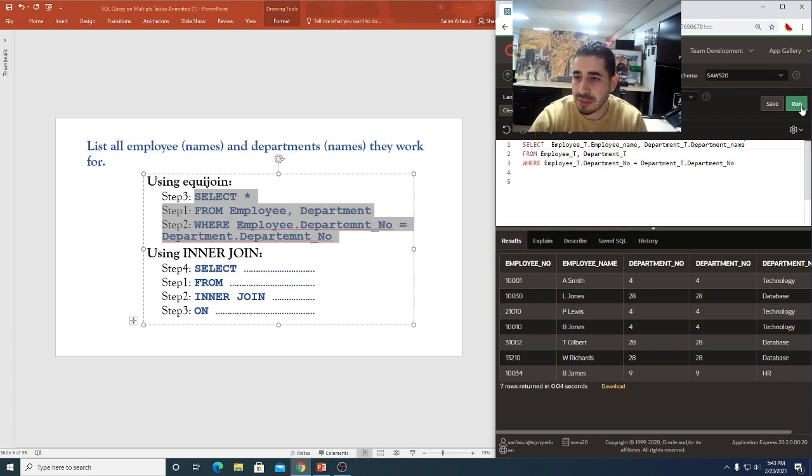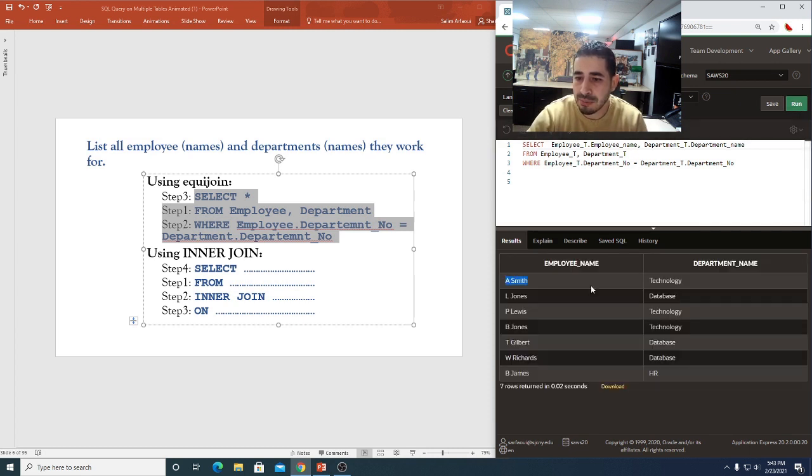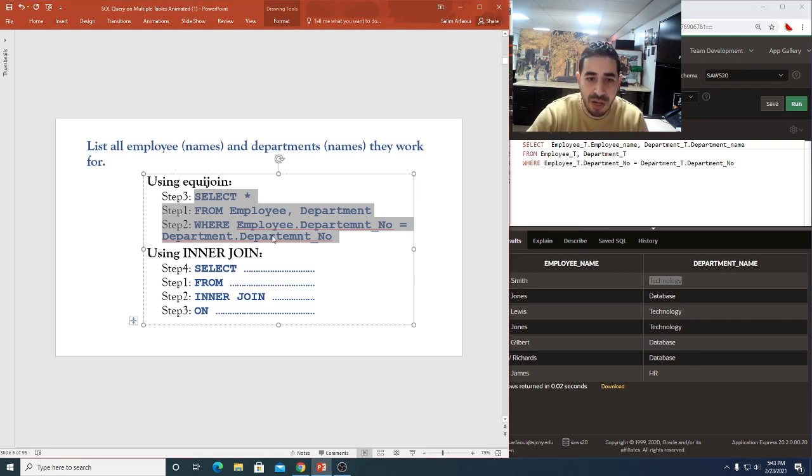That's all we want. Okay, so now when we run it, so A. Smith works for technology, L. Jones works for database, P. Lewis works for technology, and so on, right? So we only found the rows that have matching values for the department number on both sides. Okay, so this is how we were to answer this using the Equijoin.